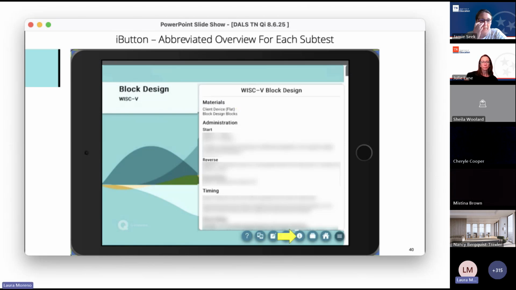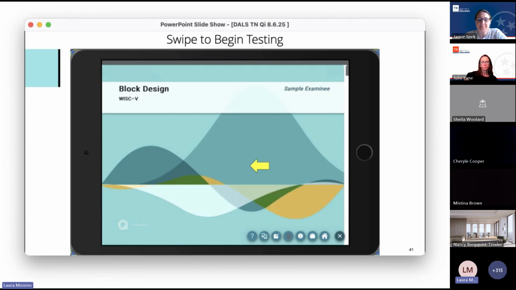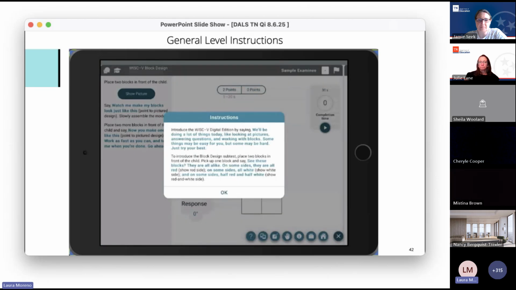Here you can click on the I button to minimize this window. You can also tap anywhere outside of the window and it will close. To proceed into the test, you're going to place your finger on the screen and swipe toward the left. So you are going to swipe on your screen to proceed into the test. You're going to keep swiping to move from one test item to the next. Once you have finished a subtest, you are going to just continue swiping on to the next subtest. So that's how you proceed through all of your test items, is by swiping toward the left on your screen.